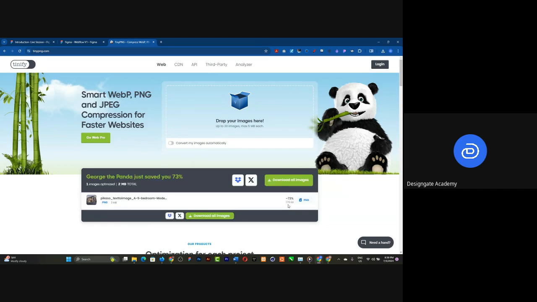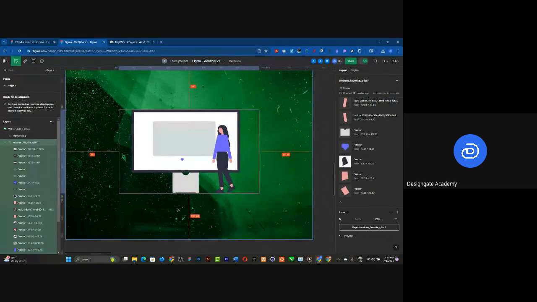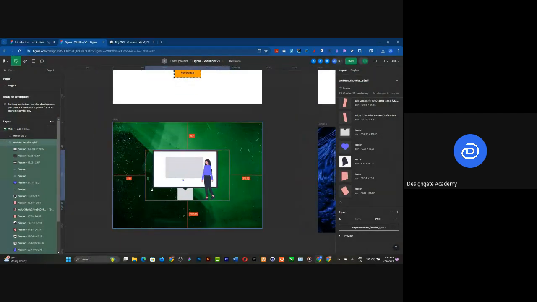And now from 3 MB, we just have 776 kilobytes. So we can now go ahead and download this image and import it to Webflow. So always make sure you are checking the image sizes when exporting them, because again, like I said, you don't want your images to be extremely heavy.